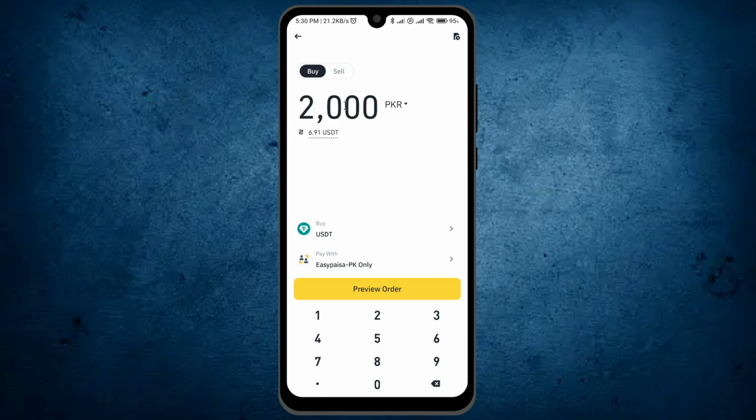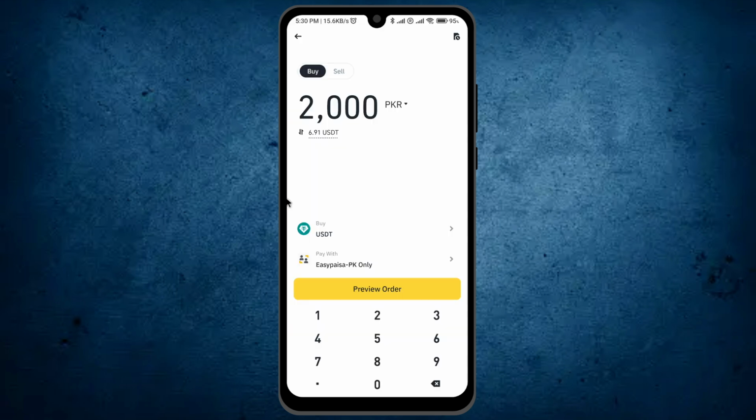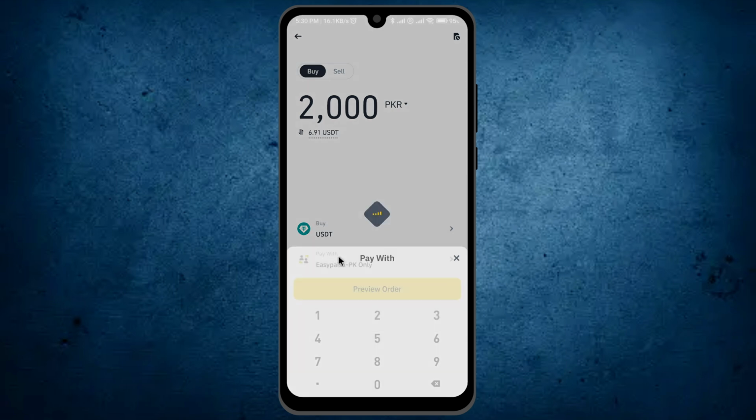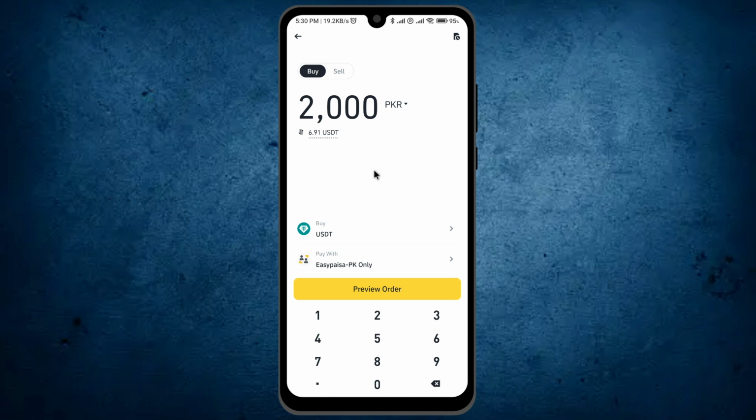After entering the amount, this one is the crypto which I want to buy. If you want to change it, then click on it. And here select your crypto. You can also search for your own. But I want to buy USDT, and this one is the payment method. Click on it and choose the payment method which you want. Once you've done all, tap on the option Preview Order.